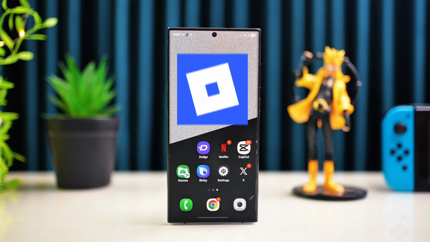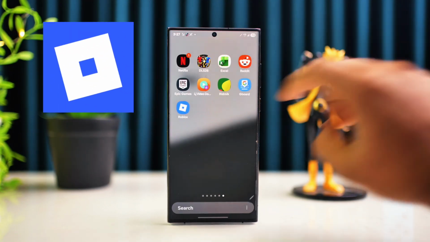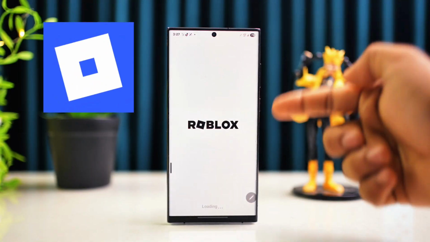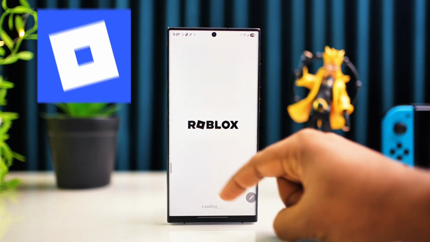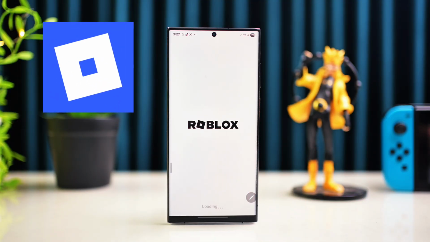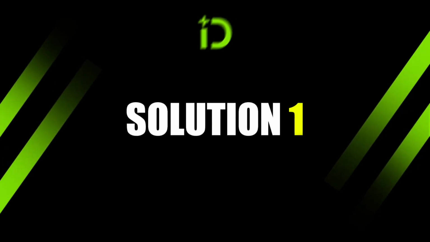Is Roblox not opening on your Android, crashing on launch, or stuck on the loading screen? In this video, I'll show you how to fix it. Let's get started.